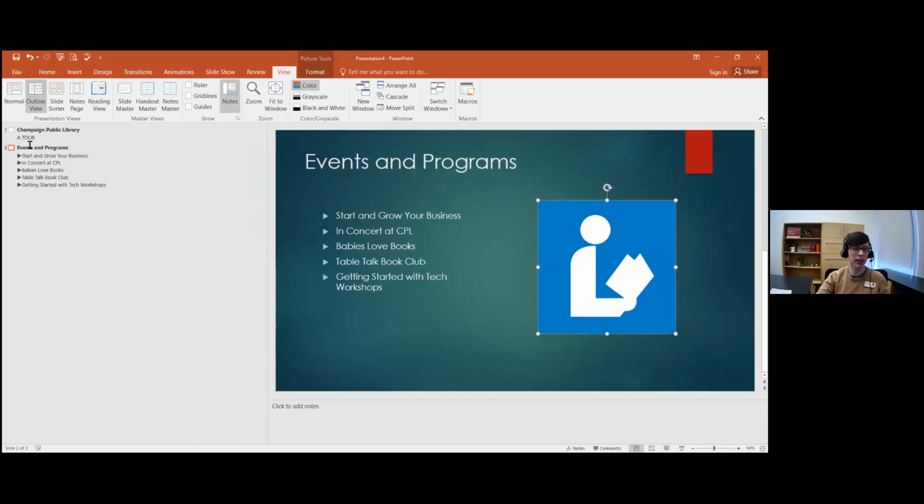So it'll have the title of my slide. So slide 1, it says Champaign Public Library, a tour. And then slide 2 says events and programs. And then it lists those bullet points as text instead of with normal view, it just shows the picture. So that's helpful if you wanted to make quick changes. Say you wanted to correct something that was spelled wrong, but you didn't want to have to scroll all the way through your slideshow. You can do that right from here.